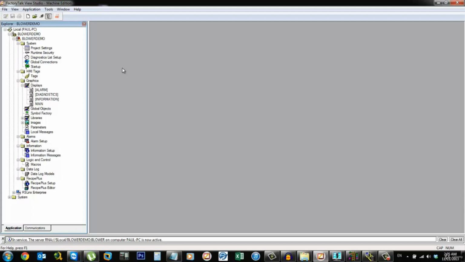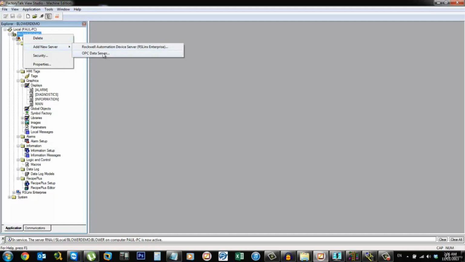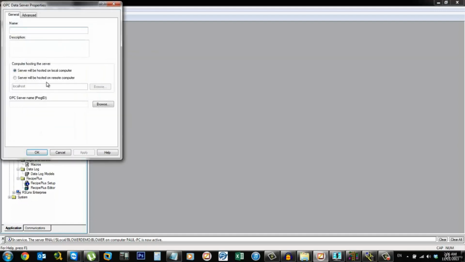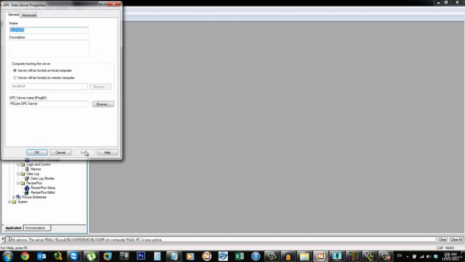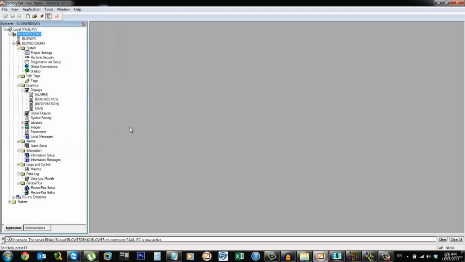to use an OPC server, which is an option built into RSLinx for communication with other types of devices and HMIs. So we're going to come over here to our project, right click, add new server. We're going to get an OPC data server. We'll call that blower, and we're going to browse, which will bring up the option for an RSLinx OPC server, which is running on our computer, of course. We'll hit OK, and that will give us access to our tags within the blower program.